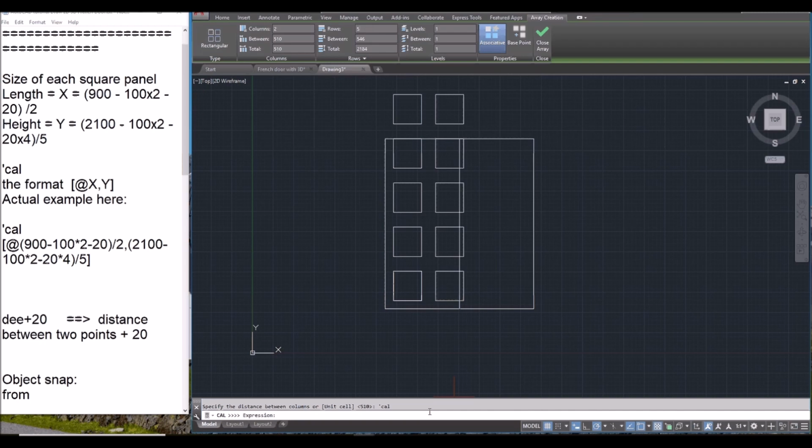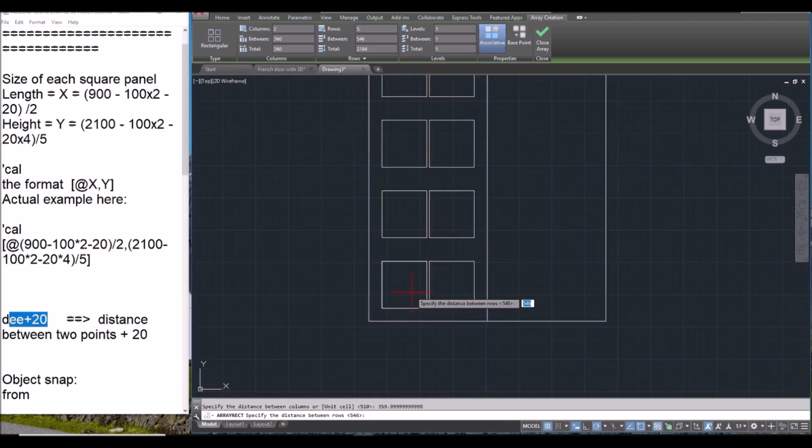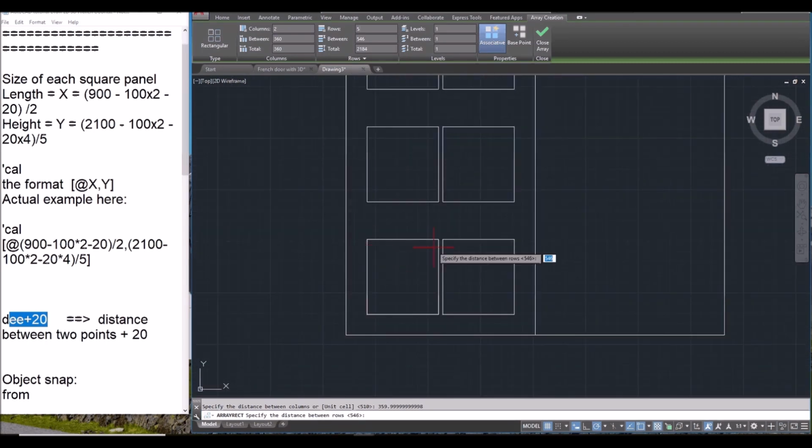And for the expression, I will type in DEE plus 20. It means distance between 2 points plus 20. Okay, so DEE plus 20 and enter. Make sure you do enter. And now it is asking you the 2 points. So I will click the left corner and then the right corner, and then you see it will calculate for you the total distance. The same for the vertical.